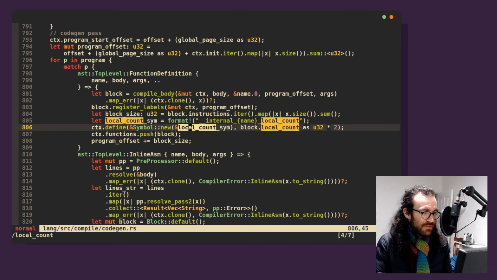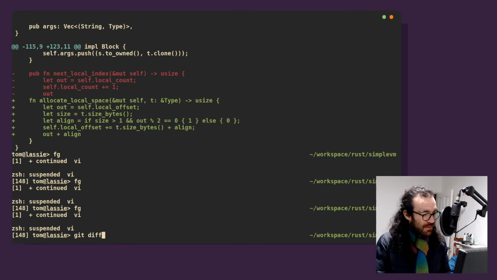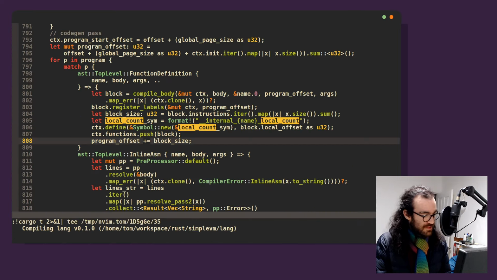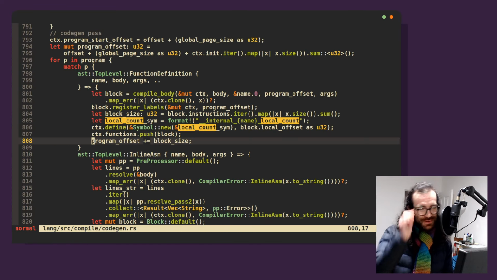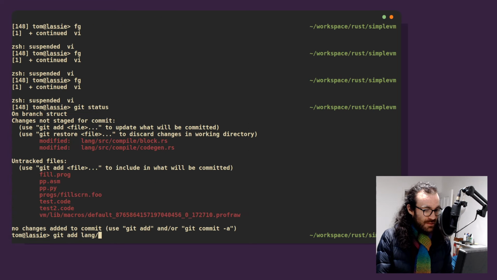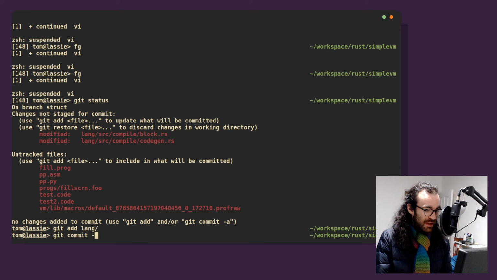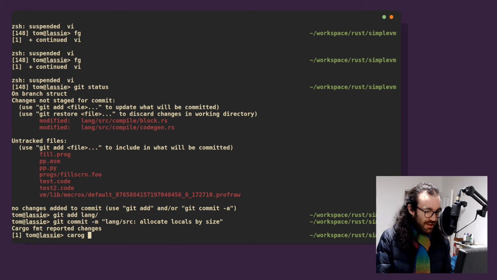Okay, local count sim define, we define it as block.local offset, right? So now it's just the total offset, however many bytes we need for locals, that's how many we're getting. Does this work? Oh, that feels so good. That was a significant refactor. That's amazing. So we're gonna add lang. We're gonna commit this. We're gonna say lang source, allocate locals by size.